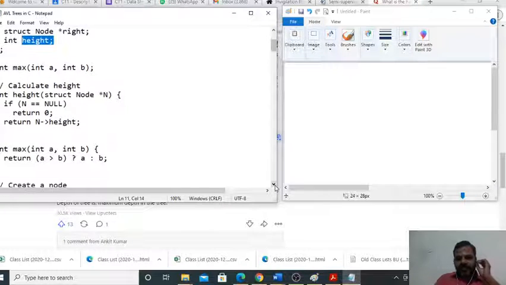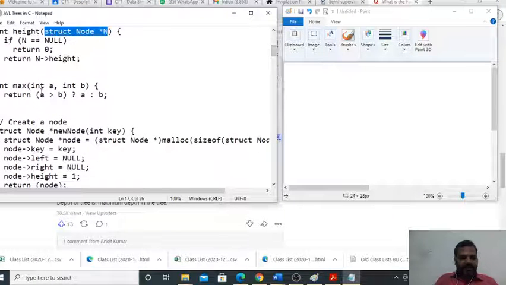Then max is a function which will be returning the maximum height of the left subtree or the right subtree. So whichever is maximum, we'll be taking that as the height of the node. And height is a function which will be returning the height of a particular node. So here we are passing one node as a parameter. That node's height will be returned back. So we made it as a function. And the max function, this is the logic. We'll be passing two parameters, and the maximum will be returned back. So these are simple functions.